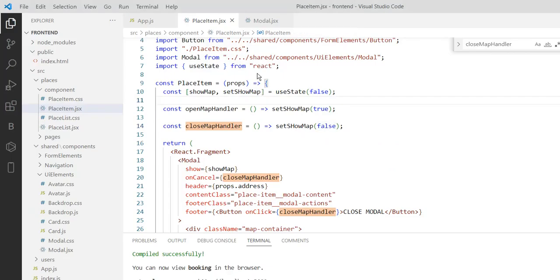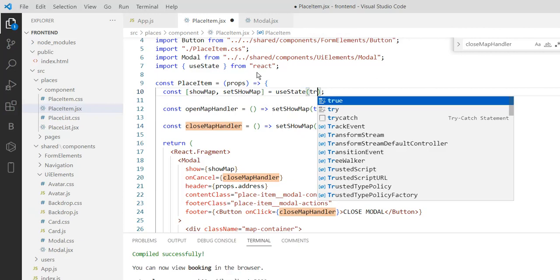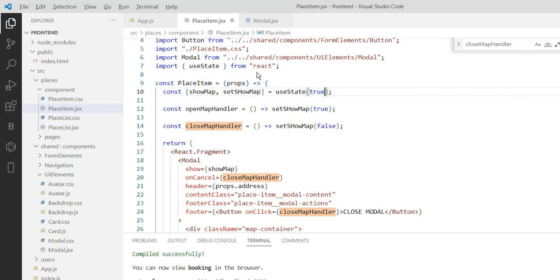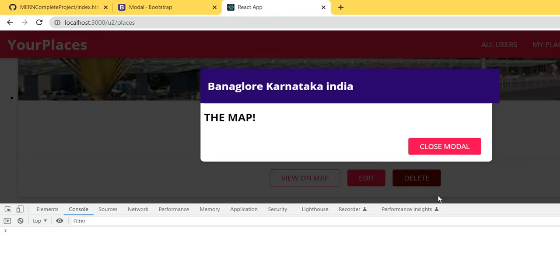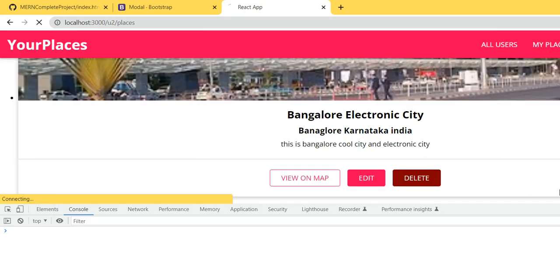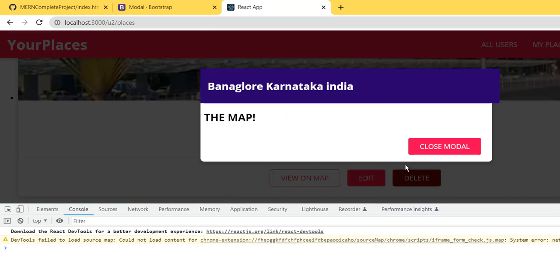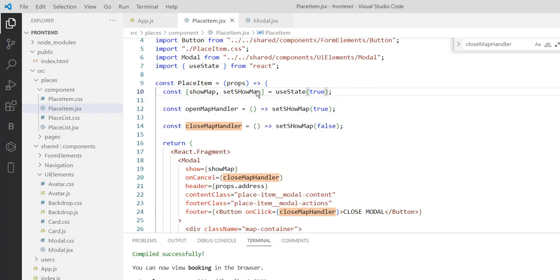What if I make it true by default? Let's see. See, I have not clicked anything, so automatically the model is closed. Again I will reload. See, it is coming. Why? Because when set show map is true, the model will be shown. See, the show map, when it is a 0, it is going to be hidden. When it is a 1, it is just going to be open, either 0 or 1.